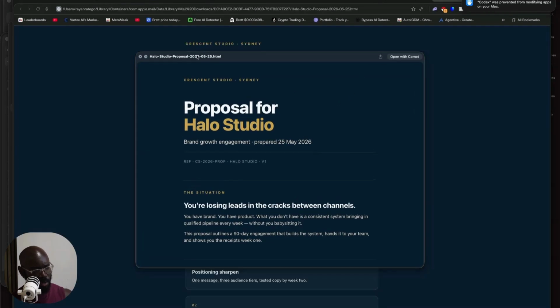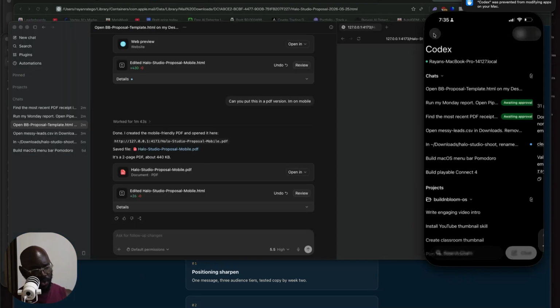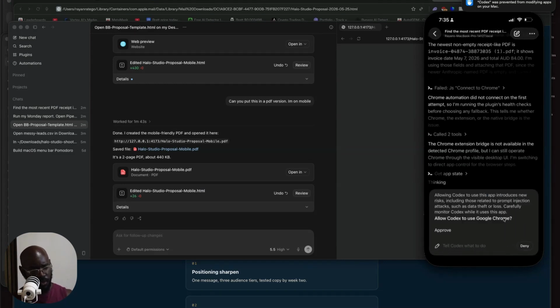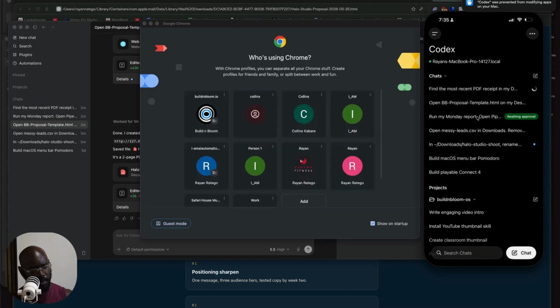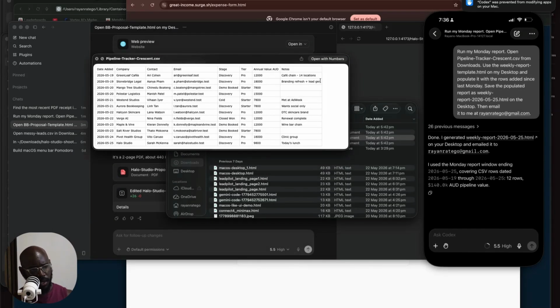As you can see, the proposal is under HTML, which we got it to email for us. And as everything is going through, if there's something that's awaiting, it's going to go through and request approval. This is our downloads folder with the tracker CSV, and we asked it to generate a weekly report from a desktop and email it to me.